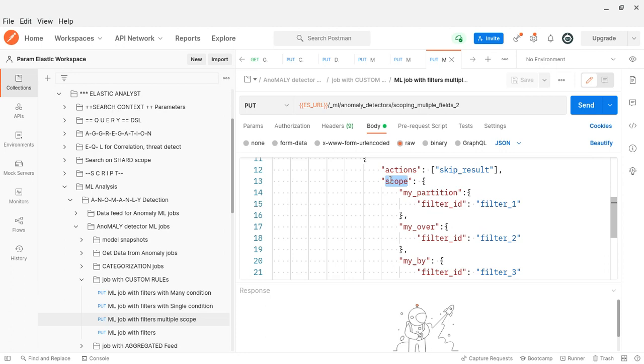So we can tweak the behavior of anomaly detection. We can define the scope or condition, and what action it has to take whenever it sees something. We can tweak the detector's behavior. That is another feature.